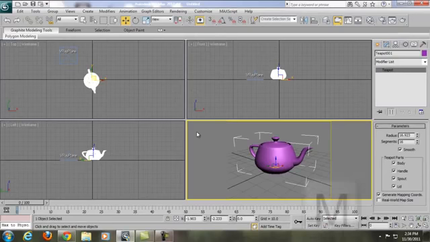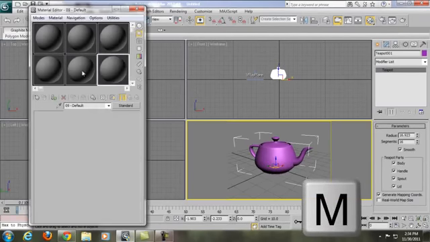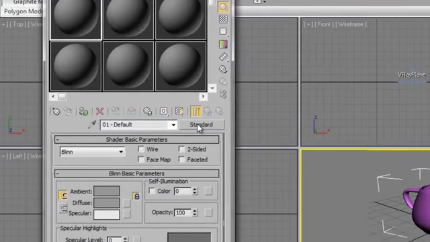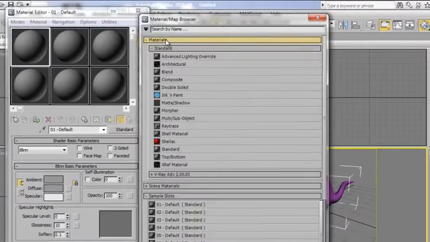And then the next thing you want to do is press M for material. It brings up these six balls here, which basically represent the materials. So click one of them and then click Standard here, and choose V-Ray Material.